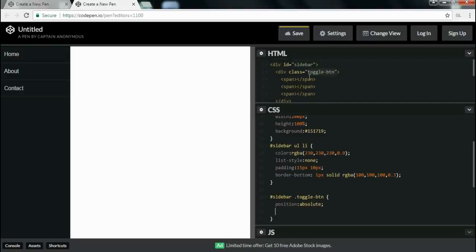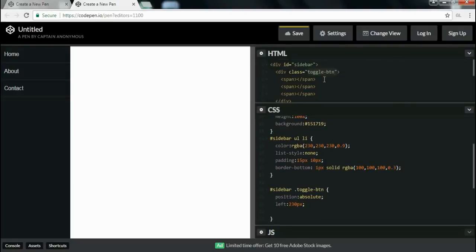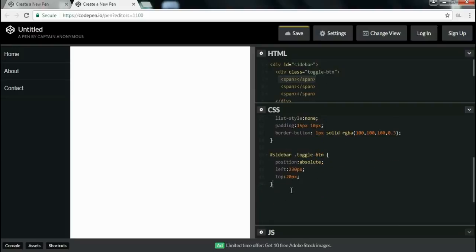Then I will move it from the left side by 230 pixels, so I will write left 230 pixel, and move it from the top side by 20 pixels. Then I will design the span tag which is inside this toggle-button, so I will copy it and paste it there and write the span tag. So it will select all of the 3 span tags which are inside this div having the class of toggle-button.